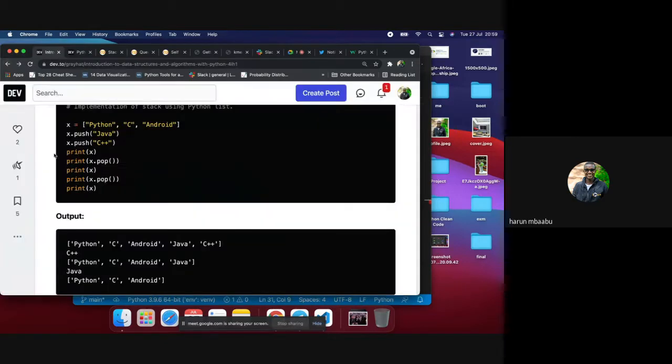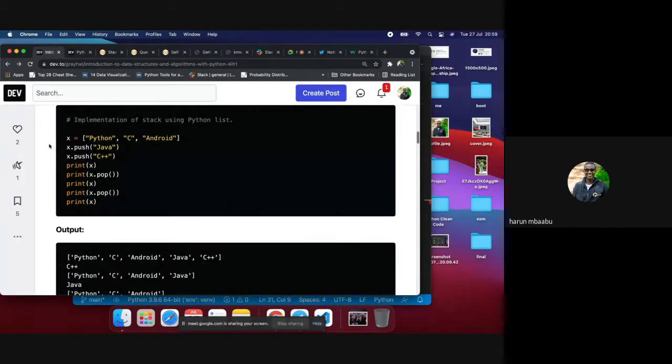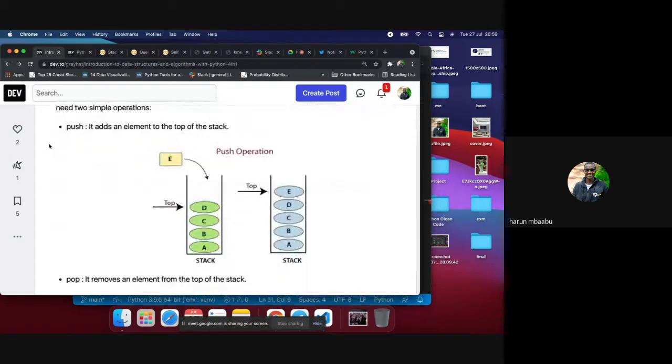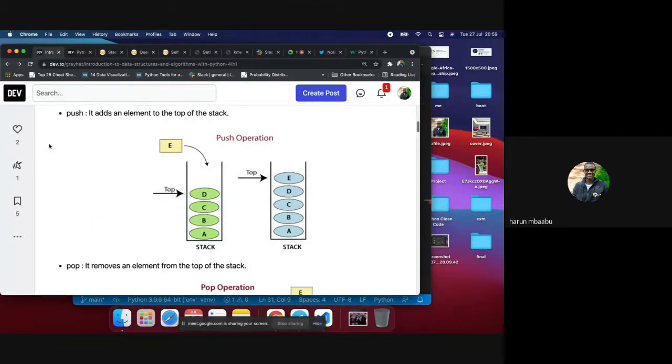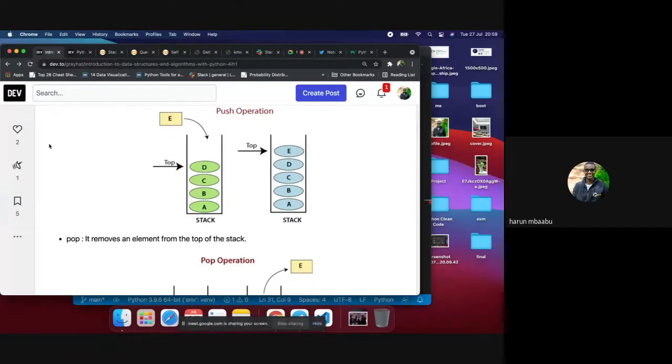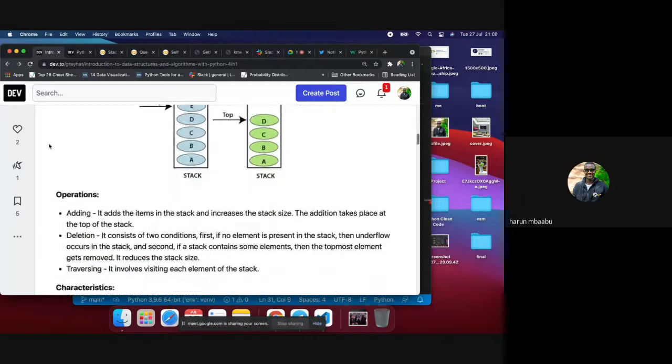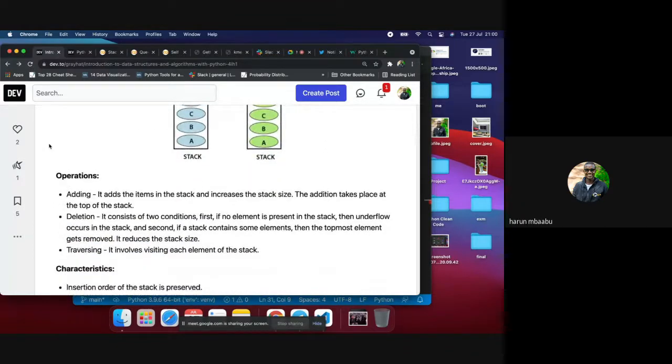So I was talking about the two major operations that we have in Python stacks. And the first one I said is push, where I said push is about adding an element. And when you're talking about stack, we stack at the topmost. Then pop is for removing the element, okay? And we remove the element from the topmost of a stack. So we have three major operations that we can perform now: the adding, the deleting, and the traversing.